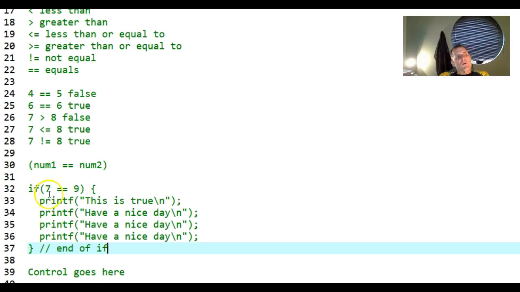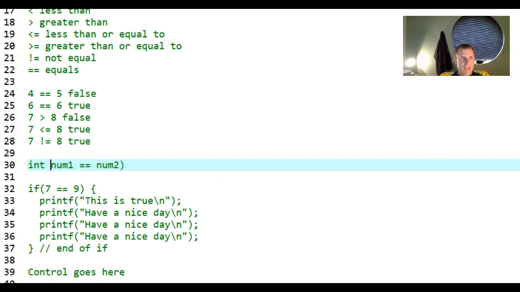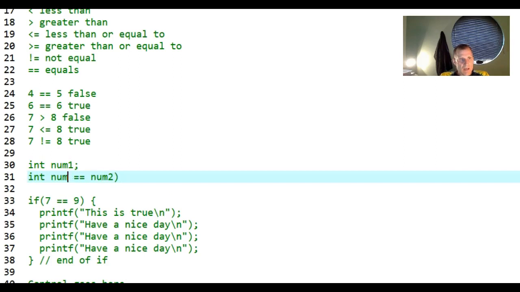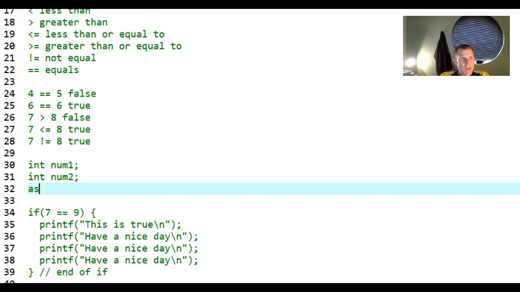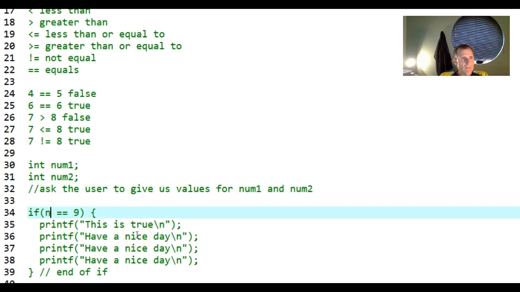Okay, so typically we're not going to have 7 and 9. We're going to have something like int num1 and int num2. And maybe right here we ask the user to give us values for num1 and num2. So if the user is giving us values and we have the code here, we don't know what num1 or num2 equates to as this is running.